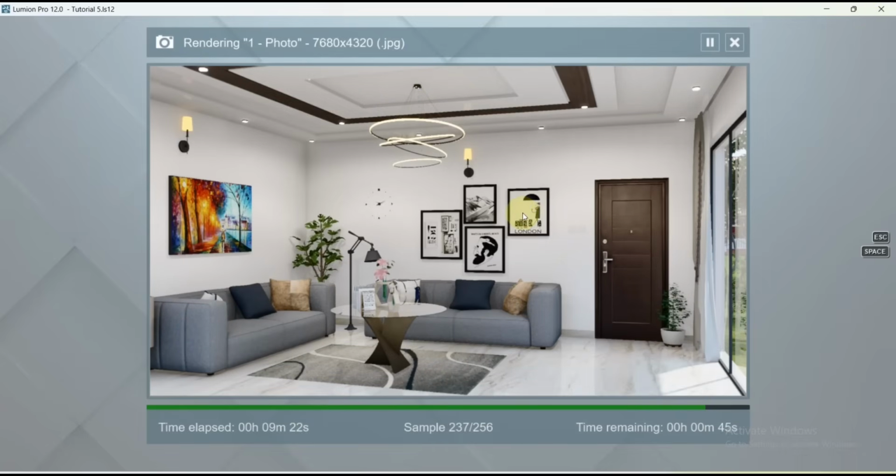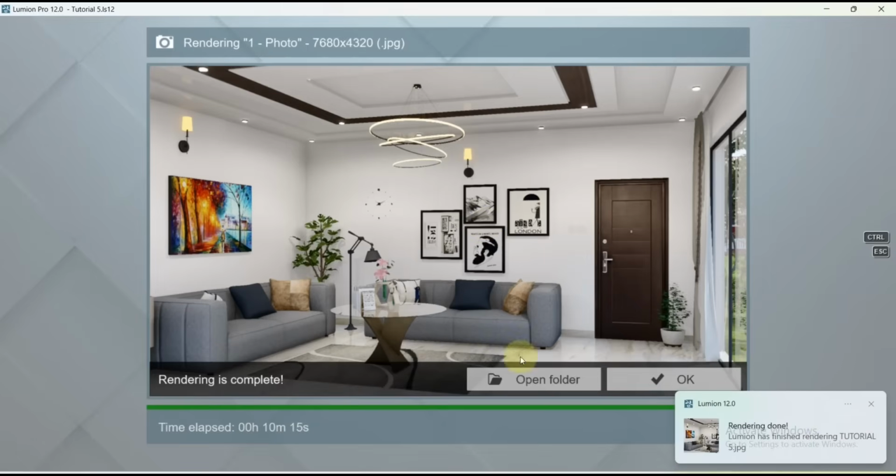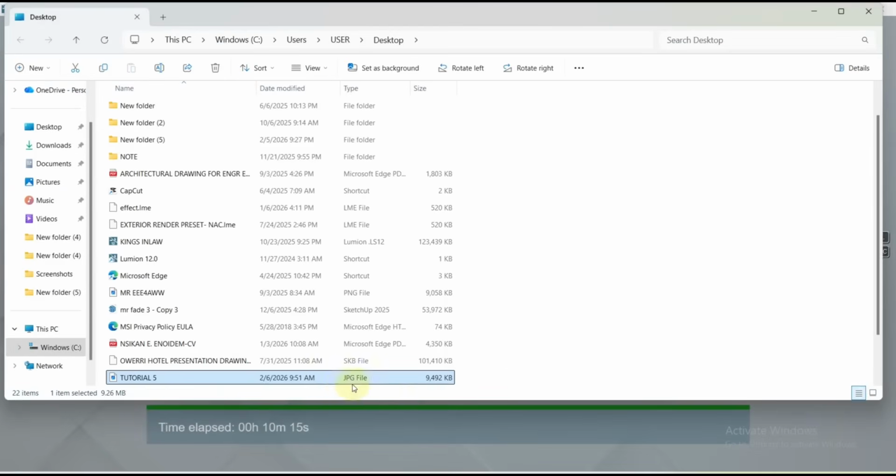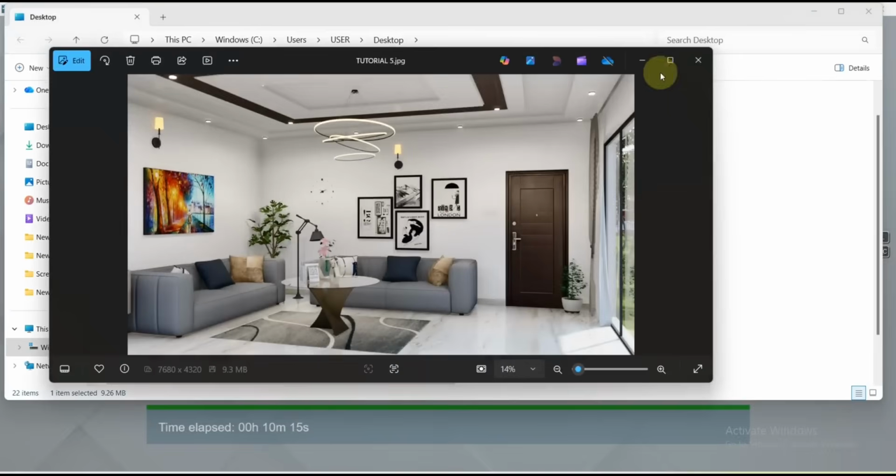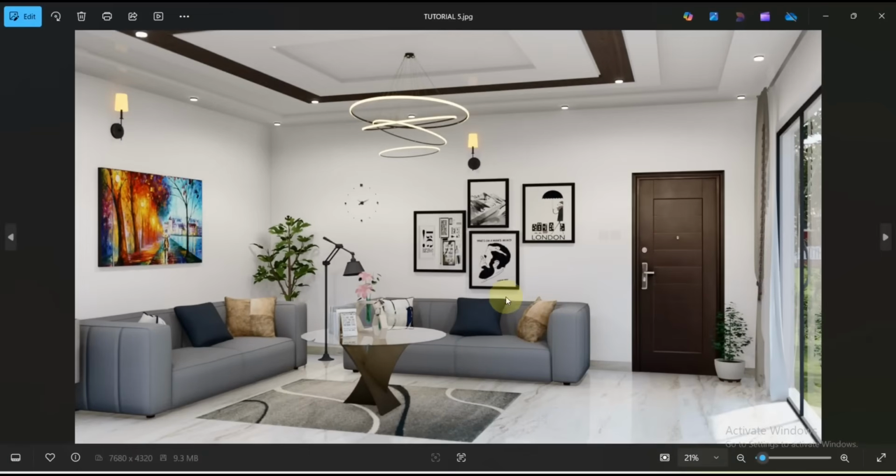Alright, we are almost done. Let's open the folder. This is the final result. Clean, realistic and professional. Rendered entirely in Lumion.